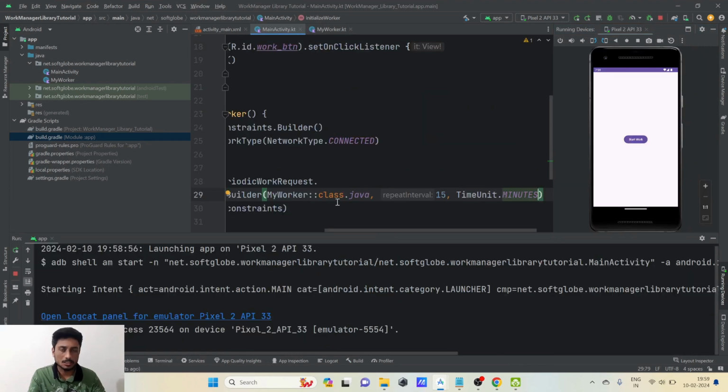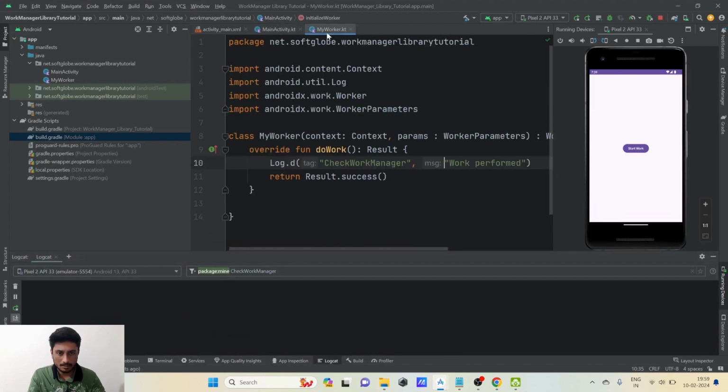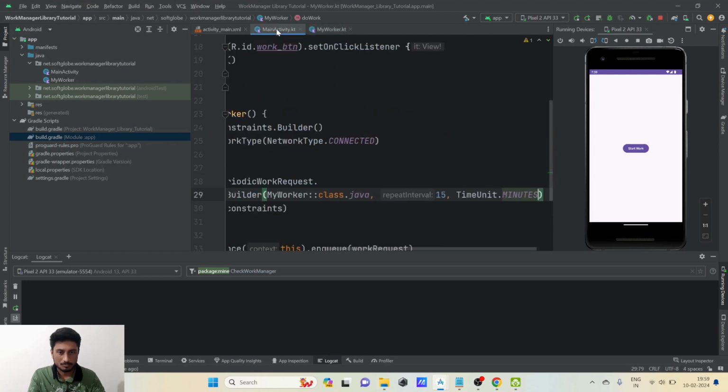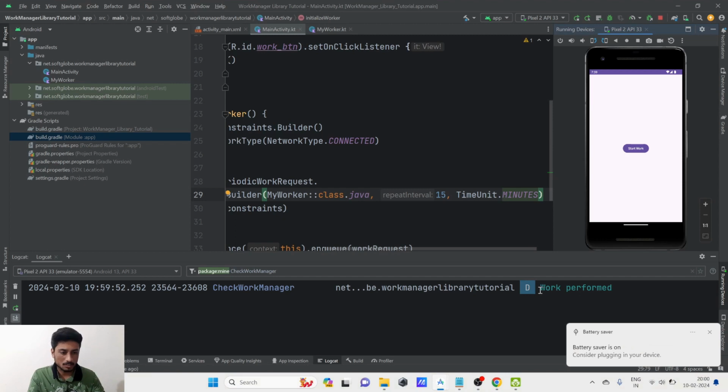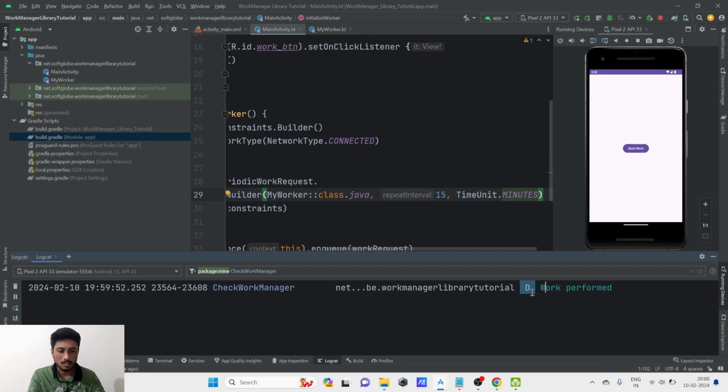Now our application is running, and let me open the logcat. I have already put this tag check work manager here, so that whenever this work gets triggered, we'll be able to see the log statement here and can confirm that work has been executed. So the interval is repeat after 15 minutes. So I'll just click on this button so that the work will be started, and as soon as we press the button, the first time the work will get executed, and this work now repeats itself after every 15 minutes.